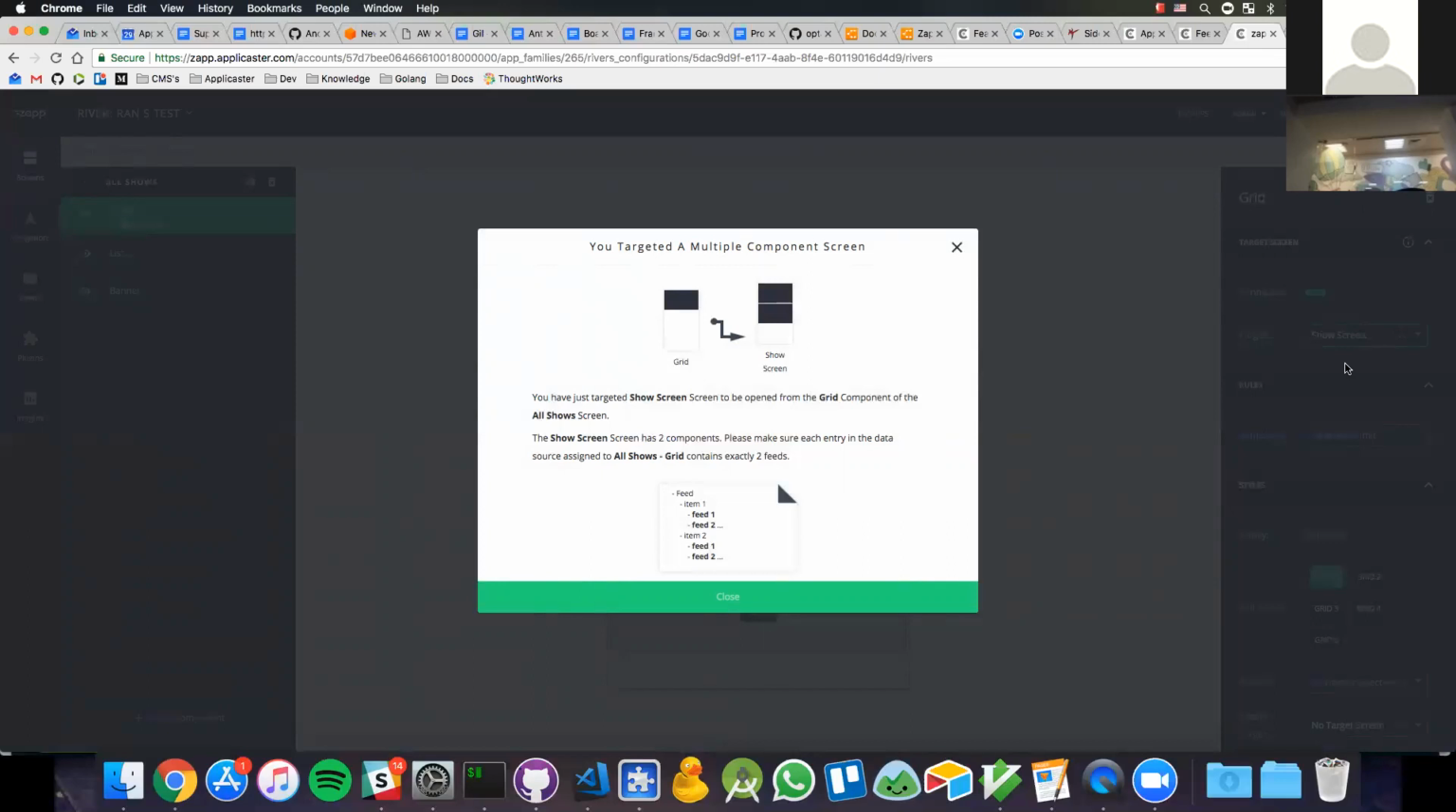So let's say that this is my all shows. Let's say that I have here a grid, and I want each element of this grid to open my show screen. And this show screen, let's say it has an image, then it has a list.